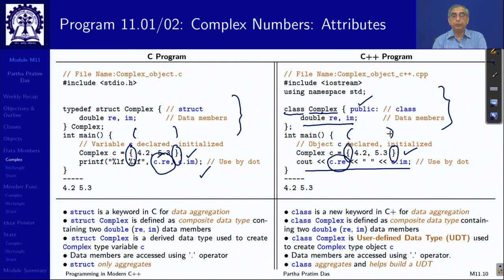So, both class and structure provide data aggregation, they create a composite type with components, and in class it kind of becomes a user defined type, right. Data members can be accessed with the dot operator as you do in struct, and while struct only aggregates, class aggregates and actually helps build a UDT, which we will subsequently see.